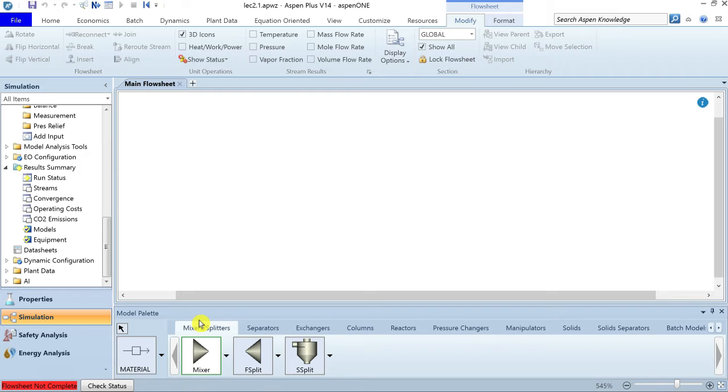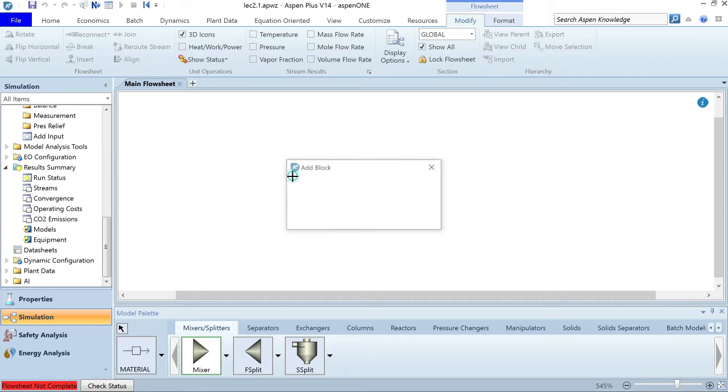You can notice that as you select the mixer block, a green border appears across the selected icon. Go to the main flowsheet window. You can notice that now the cursor has turned into a cross that indicates that some unit operation or a stream has been selected. You can left click to add the block. It will pop up to enter the name of the block. Let's add mixer as the name of the block and hit OK to enter the block.